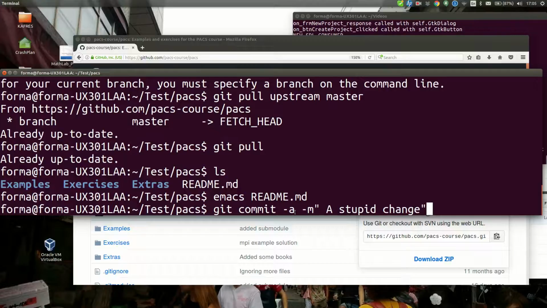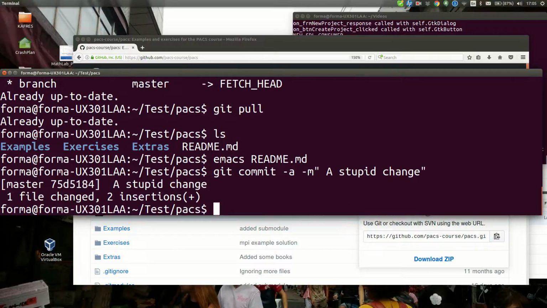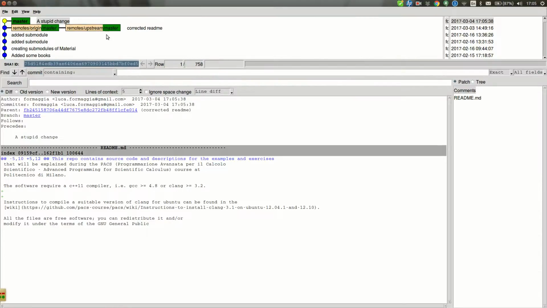Okay, but the important thing is you do the commit. So now if I do gitk, I may see that master is ahead of both remote's origin master and remote's upstream master. I have a commit that is ahead of the two repositories. Okay?